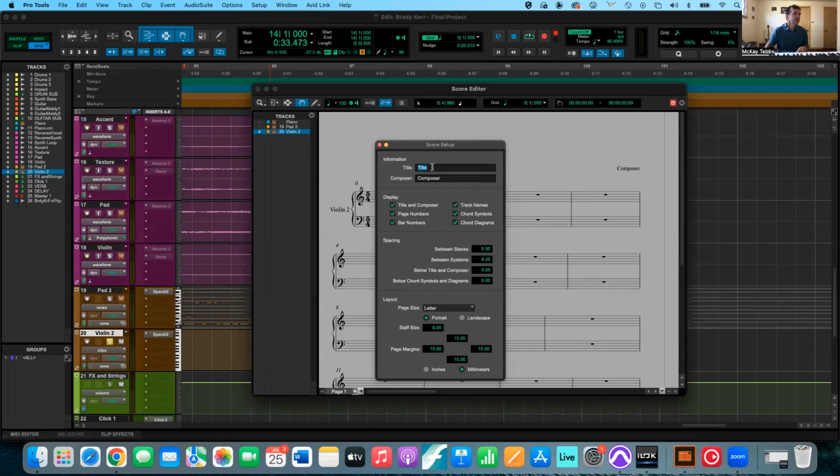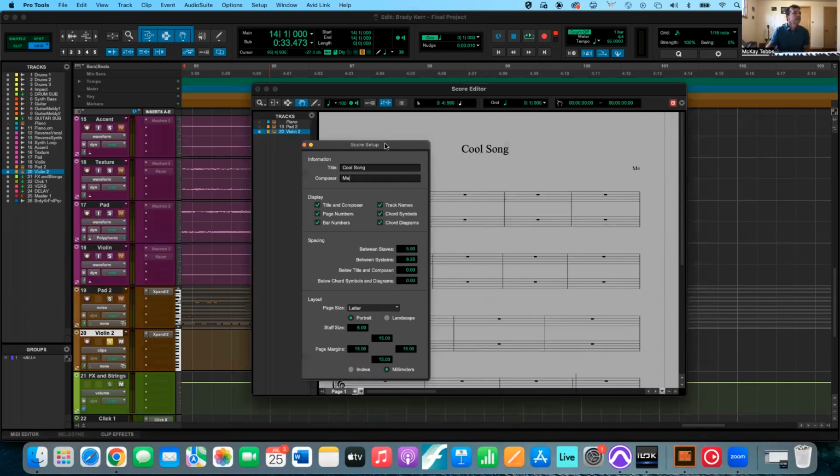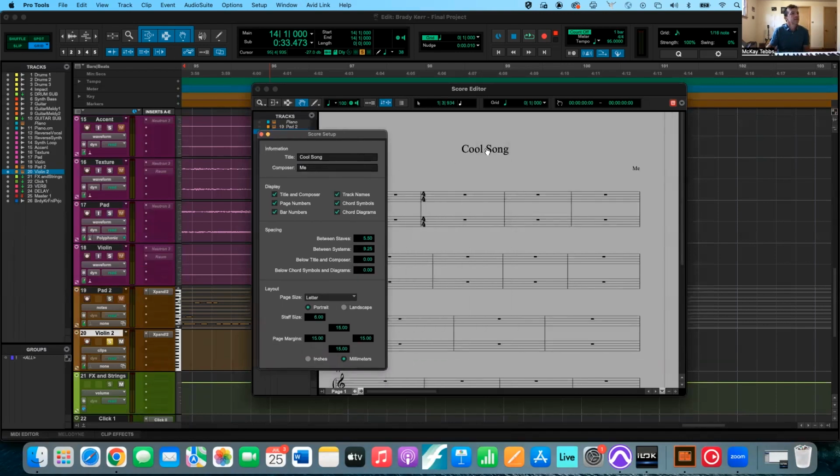In this, I can type the title of my song. And then I can type the composer name, me, and as soon as I do that, it immediately does that on the song, so you'll see it there. You can also decide if you want to display the title and composer or not. Do you want to display page numbers? Do you want to display chord symbols? There are a lot of options here that you can decide you want in your session.